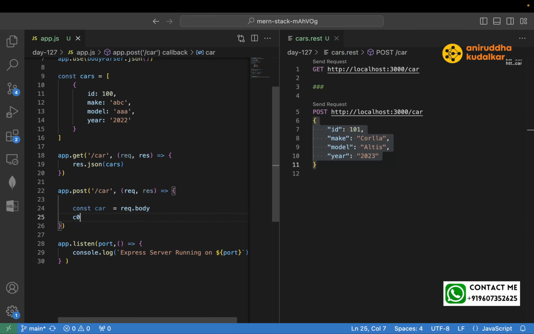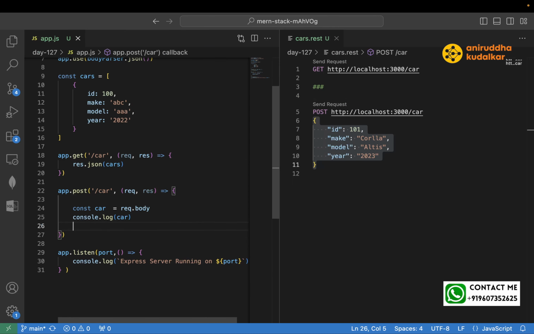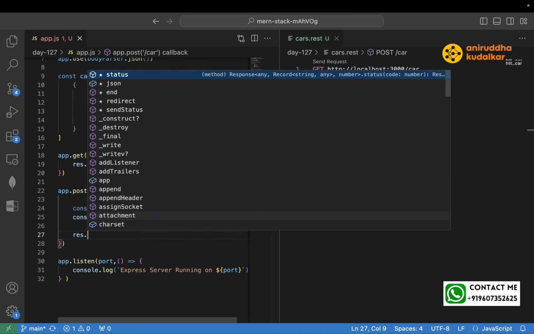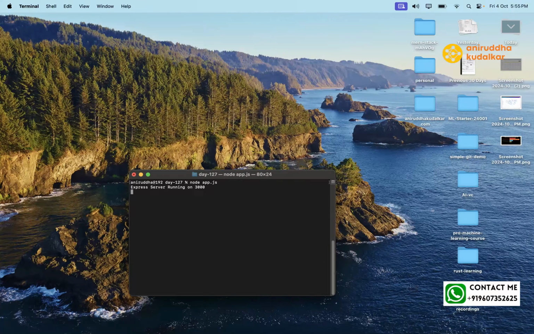So here you can say console.log this car, and for testing purposes response.json, we can say status success. Okay, you need to rerun the server. If you do any change in the backend, you need to rerun the server. Control C, control not command, Control C is the command to stop this running. So you can send the request.